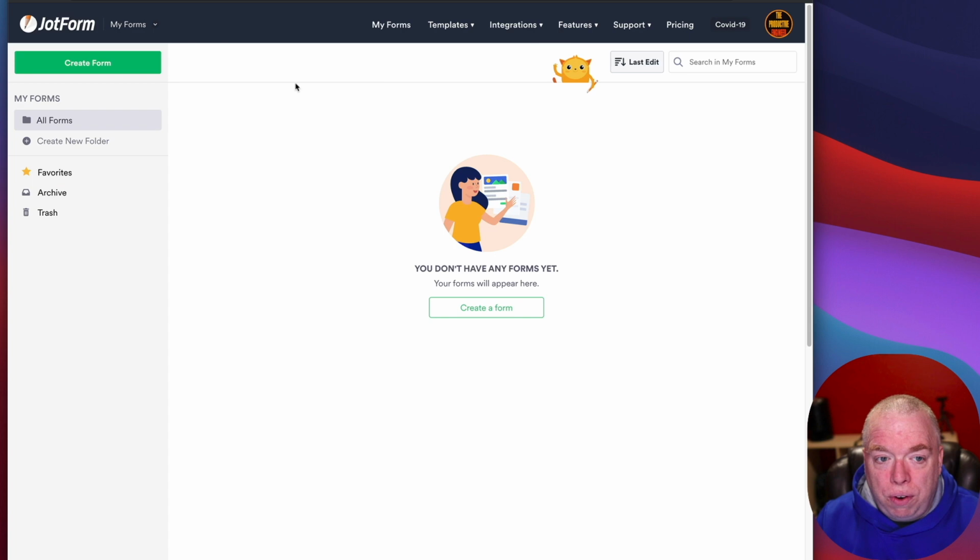I'm actually using the free version of JotForm right now, so everything I'll show you here is available in the free version. Obviously, if JotForm becomes part of your daily cycle for doing forms and other things, then it probably makes sense to upgrade to a pricing package. But for right now, I'm going to show you the free version of JotForm.